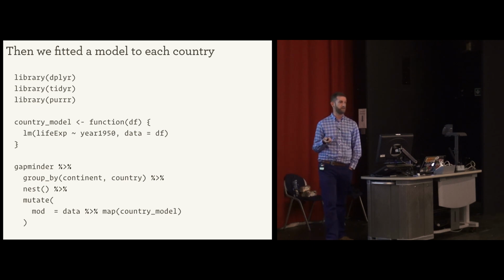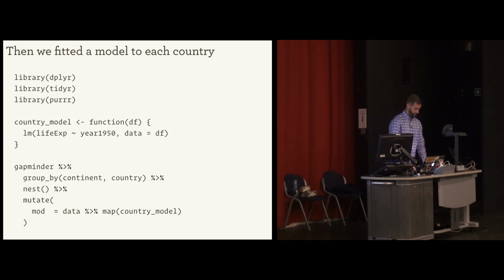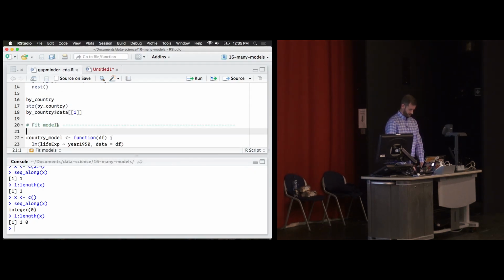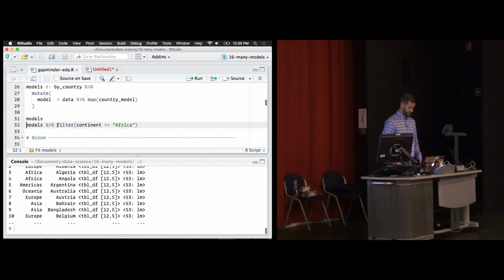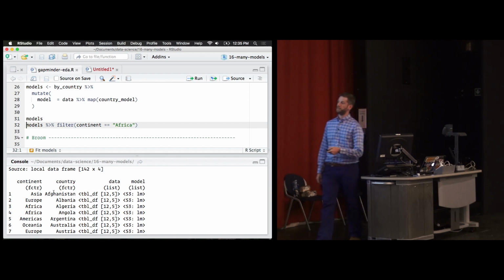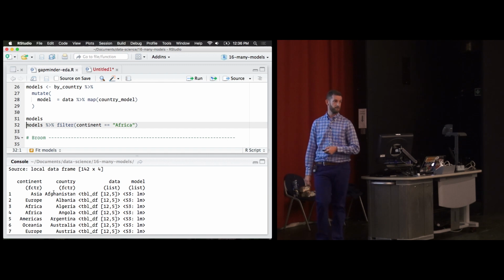The next thing we're going to do is fit the linear model to each country. So now you can understand what this map function does. It's going to take each element of this list of data frames, and send it into this function. It's going to save the results into a list. So let's do that just to confirm I'm not lying, and this really does all work. And so if we print this out, you can see we've got a data frame with 4 columns: the continent, the country, this list of data frames, and now this list of linear models.